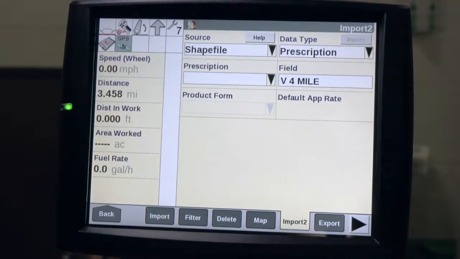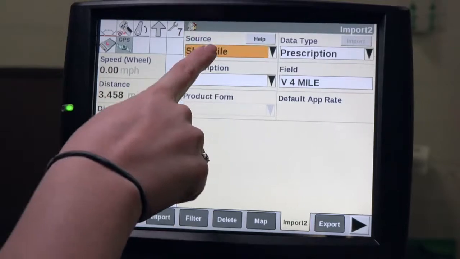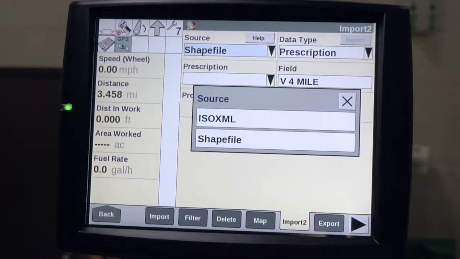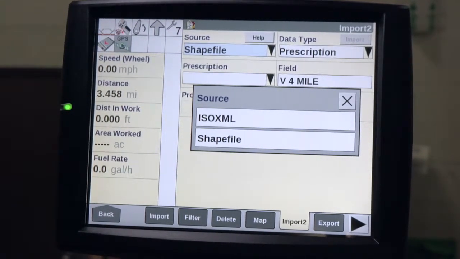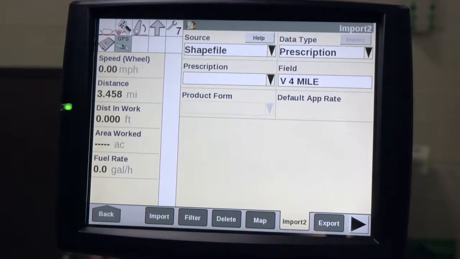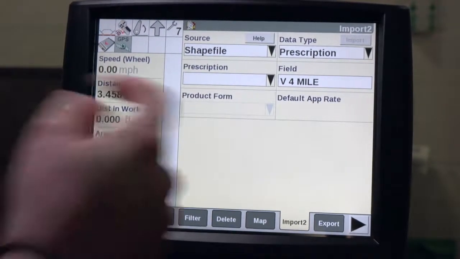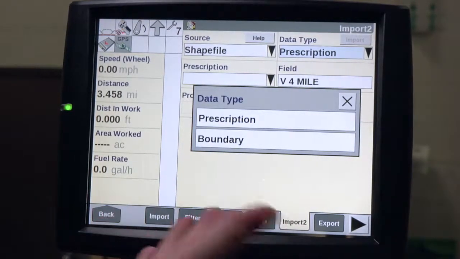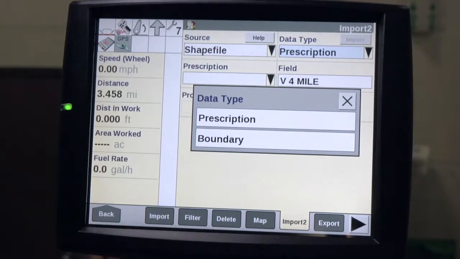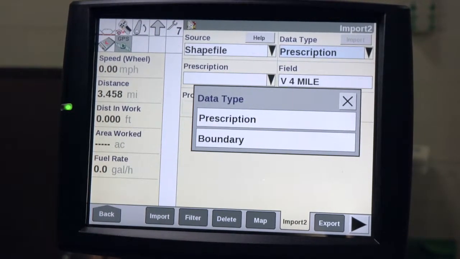When we arrive at data management import to, we see that our source defaults to shapefile, as those were the types of files that are loaded. We see there we do have a few different choices to import. We will keep that as shapefile as of today. Data type is prescription. We can see that there are also boundaries loaded. That is a capability that shapefiles do allow us. The process is the same whether we are importing shapefile prescriptions or boundaries.